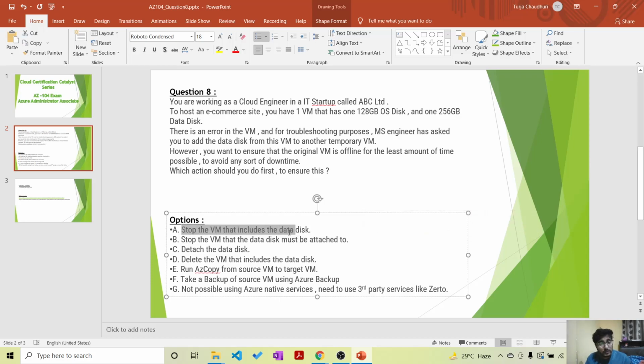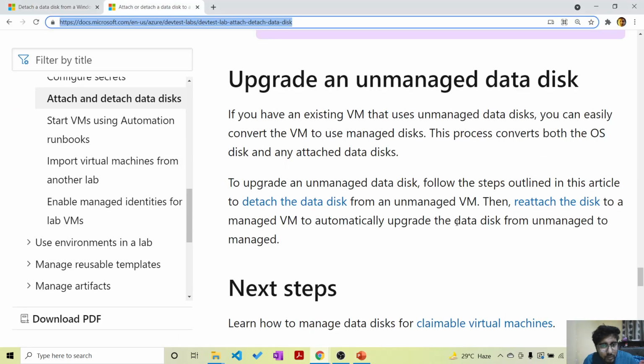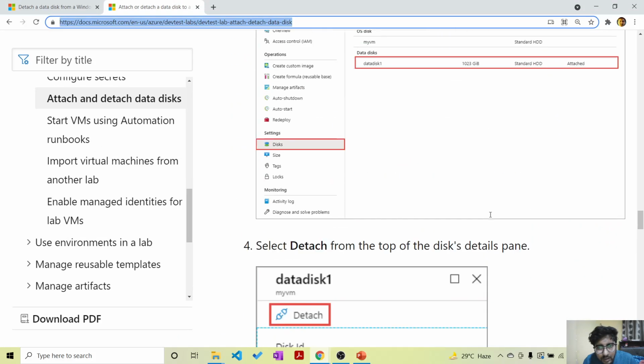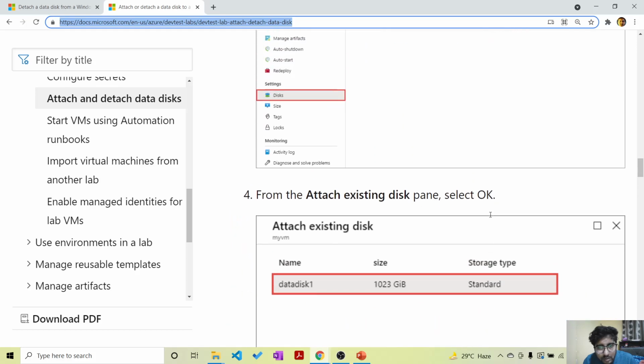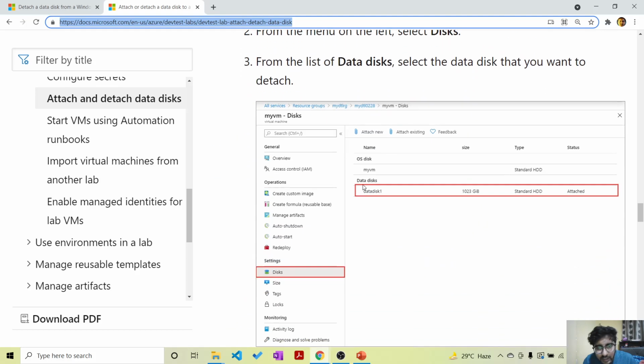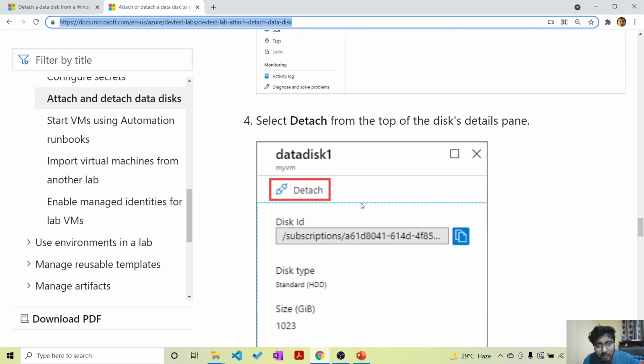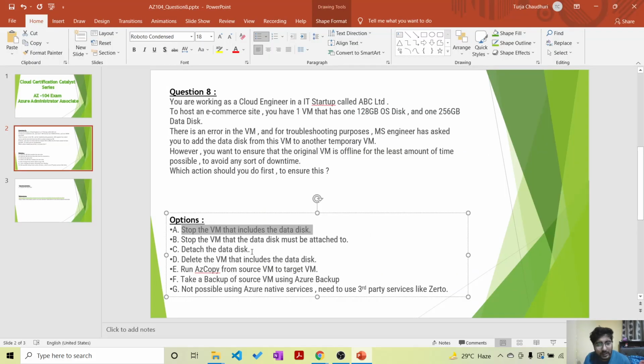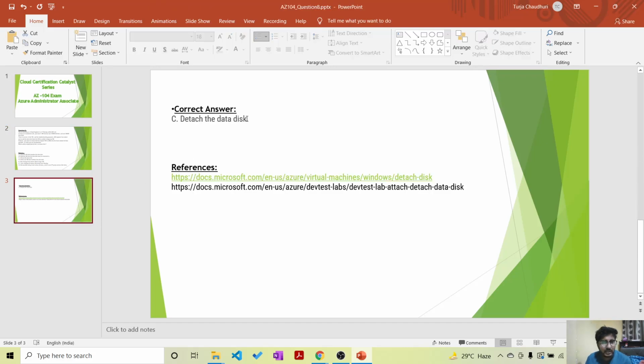Do I need to stop the VM that includes the data disk? Many might think yes, this is needed, but no, as I showed you, this is not needed. This has been proved in the lab also. And similarly, if you go to the other link in my reference, you can see somebody detaching directly without stopping the VM. So the answer here is C, detach the data disk.